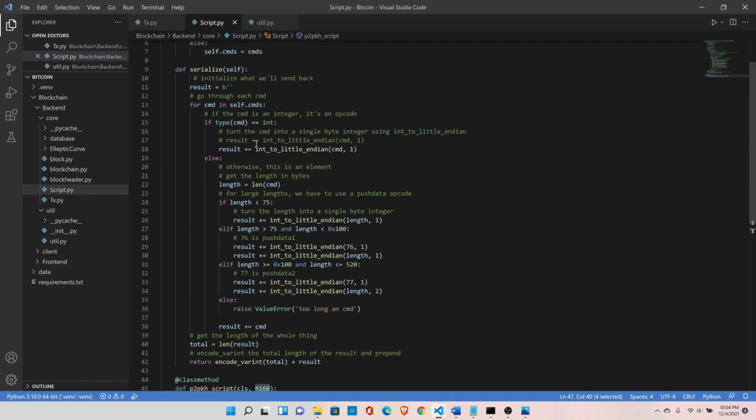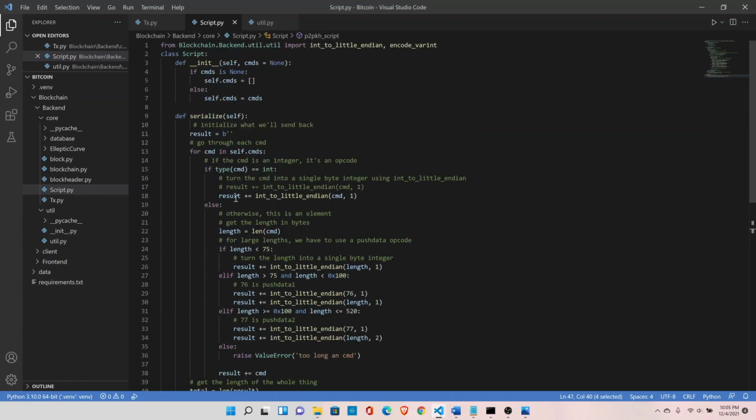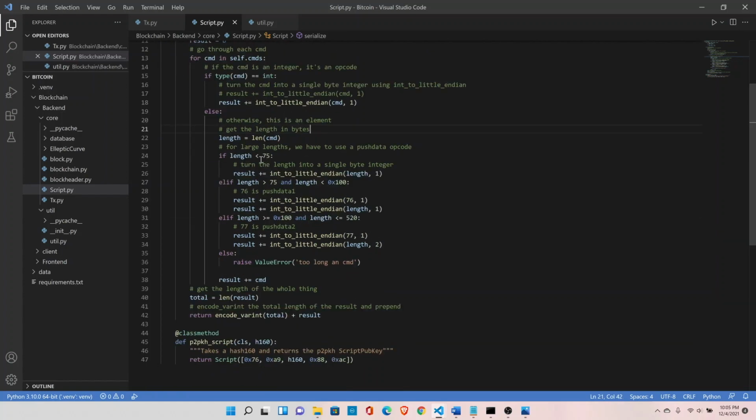So what we are checking here is if the command is an int, we know that it is an opcode, and all opcodes are below 256, so it requires 1 byte to store, and we are converting it with int to little endian. So this is the easy one. But if we have something like this, wherein this is the data element, it will automatically go to the else branch, and then we check the length of the command, and if the length is below 75, we convert that into byte format.